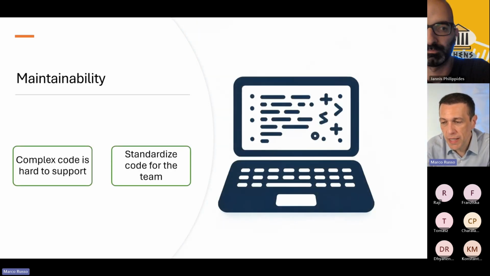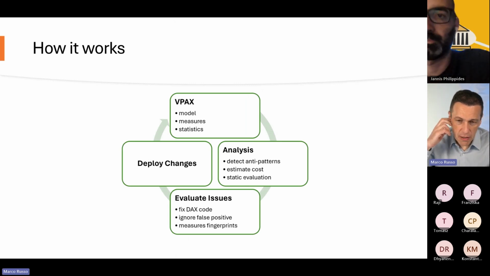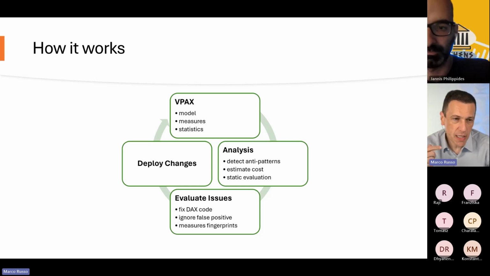And finally, the maintainability. If we keep complex code in the model, then it is hard to support, hard for other people. So we try to create standards of writing code, so that we expect to write code a certain way if you always do the same operation. Having three different versions of the code to do the same thing is not ideal in order to maintain the model. This is something I can show you later, because now I want to give you an overview about the concept, the idea behind DAX Optimizer.